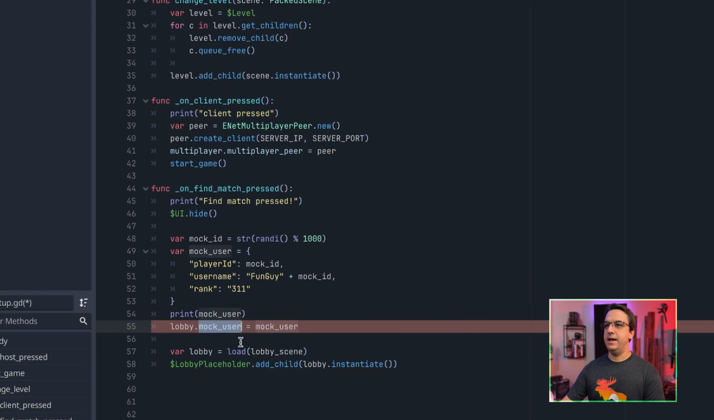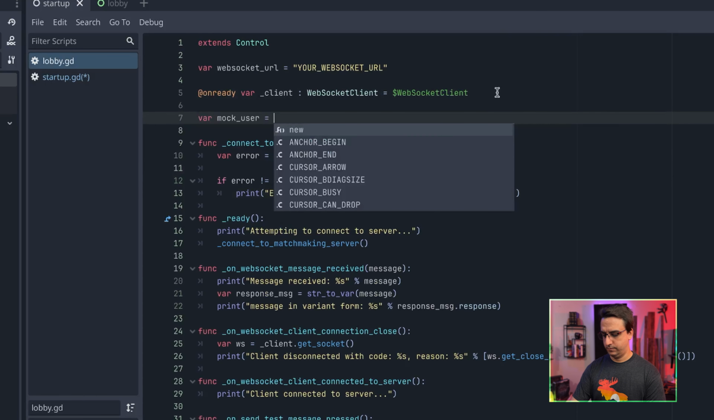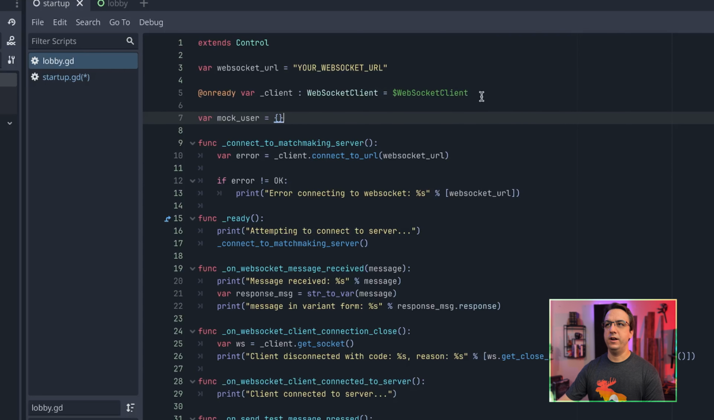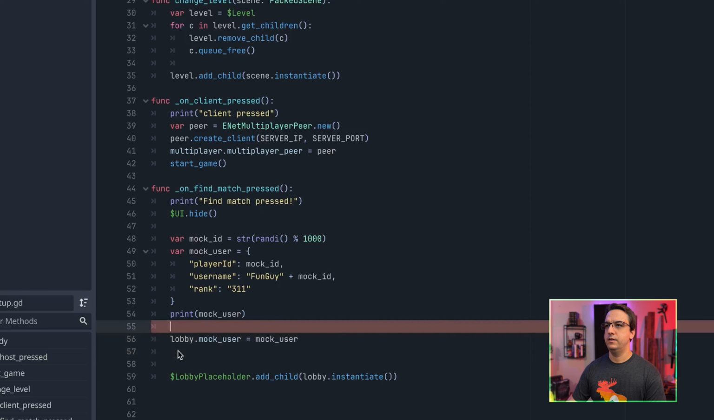I want to create a mock user in our lobby script, because our lobby is going to be where we actually send that data from. It's complaining because we don't have a mock user, so let's go create a mock user really quick over in the lobby. We'll just leave it empty for now. Oh, and I have the lobby down here. Let's just move that up a little bit. We'll just stick it here.